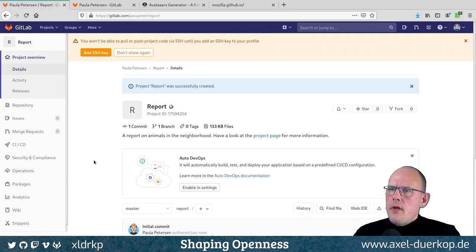Very good. Okay, so now there comes a warning. It's this warning here. It has to do with what I told you about the settings in your profile. It says you won't be able to pull or push project code via SSH until you add an SSH key to your profile. Just for a short explanation, we don't need this now.